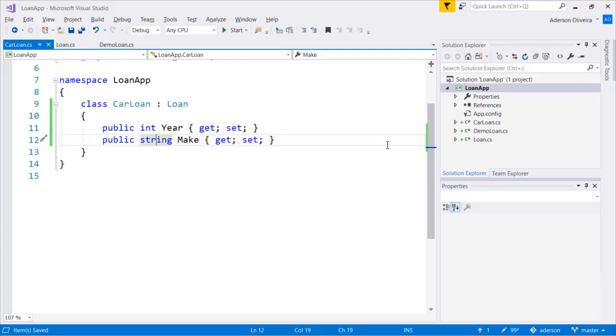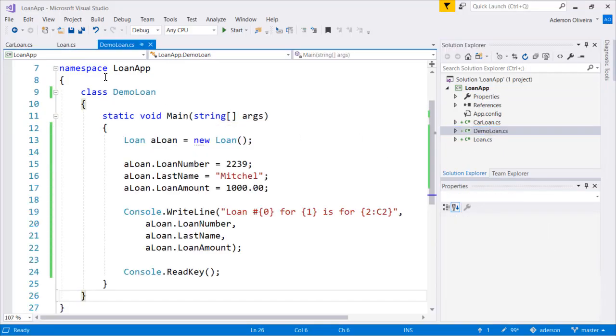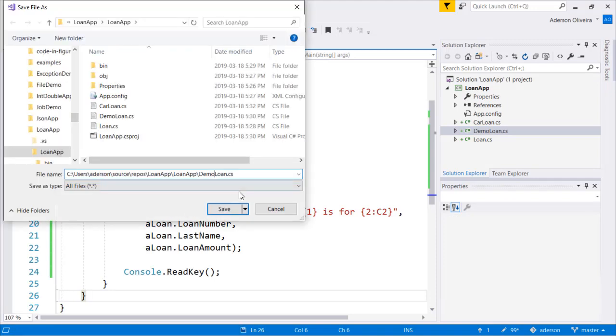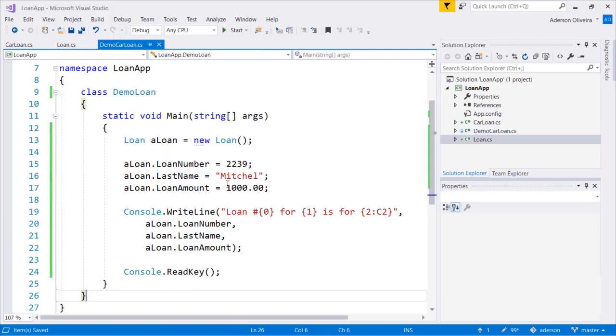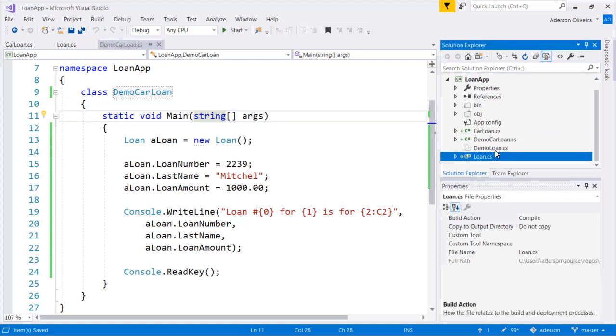Okay, so I'm going to save this demo loan. I'm going to save as, so save as demo car loan. Let's check that. So demo car loan, we are renaming the file, and I'm going to also rename the class just to follow the same standard. So demo car loan. Now we still have the older one there. If we click on show all files, you see the demo loan is still there, but now we have a new one called demo car loan.